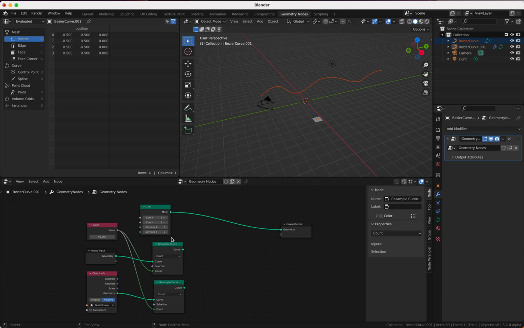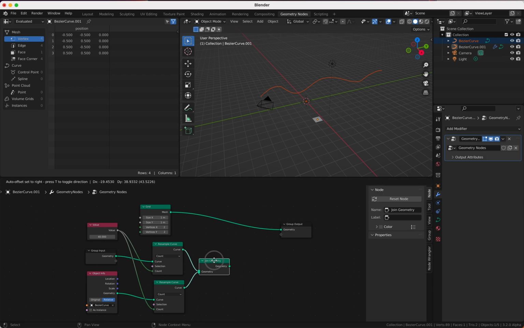Then we're going to join these two. Join is very easy. You just select both nodes and then you say Control J, and then you have joined both. It's a handy shortcut.